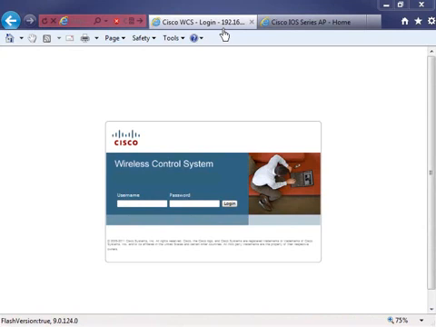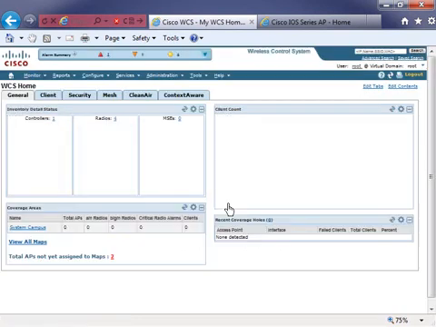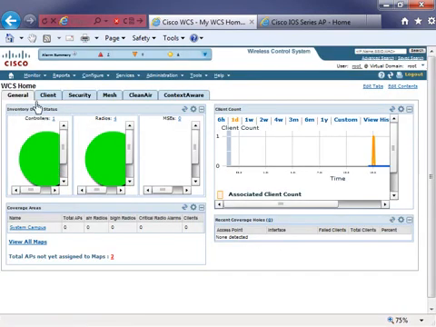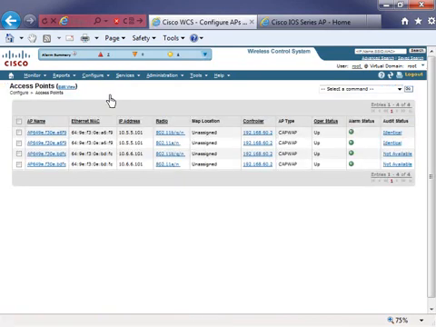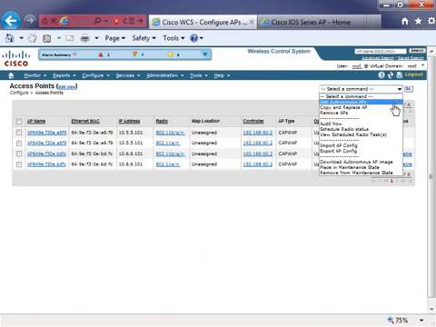So again, I've logged on to my Windows Server 2003 where I'm running the wireless control system, and I've logged on with my IP address 192.168.60.4, and it's brought up my login screen. I put my username and password in. And it's brought me to my home screen. This time I'm going to select Configure and select Access Points. And what I want to do is I want to come over here and say Add Autonomous Access Points and select Go.